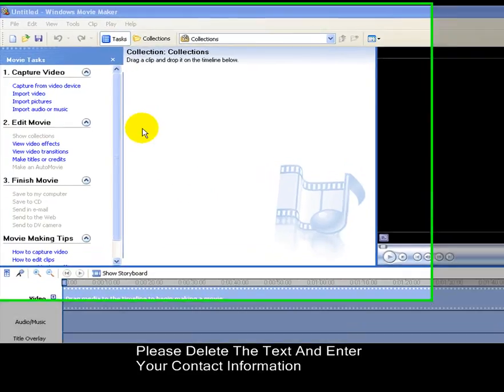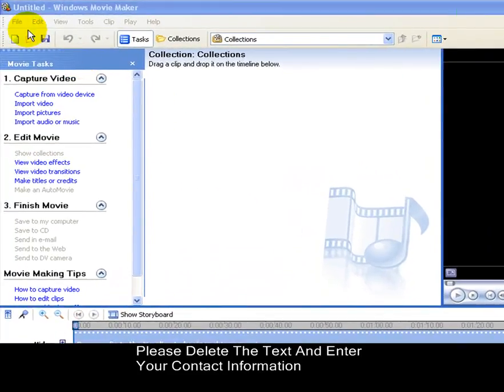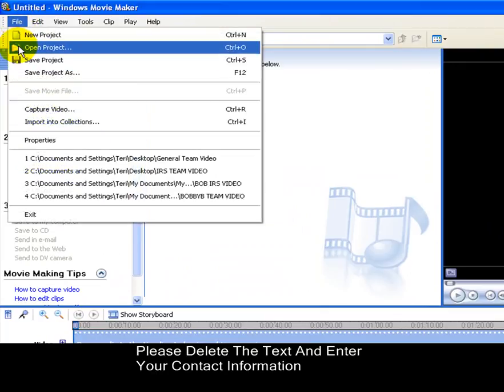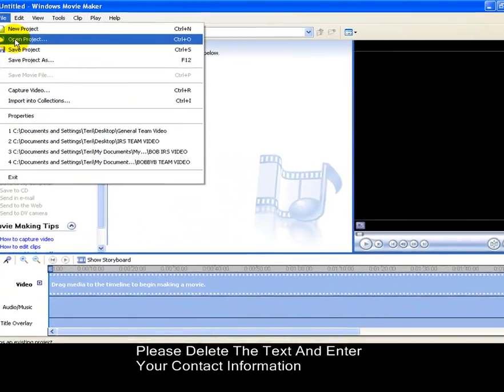Okay, now that we have Windows Movie Maker open, we're going to go ahead and retrieve our file. The way we do that is to do a left click on our file menu. We're going to go to Open Project, do a left click.